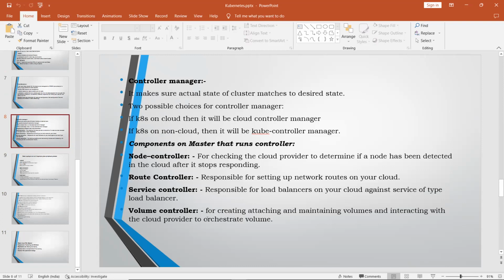Volume controller maintains the volume. Like we saw about Docker volumes, correct? What was the need of Docker volumes and everything we saw. If you want to share the data between multiple containers, you have the concept of volume. All the concepts apply here as well, because these are also containers, right?